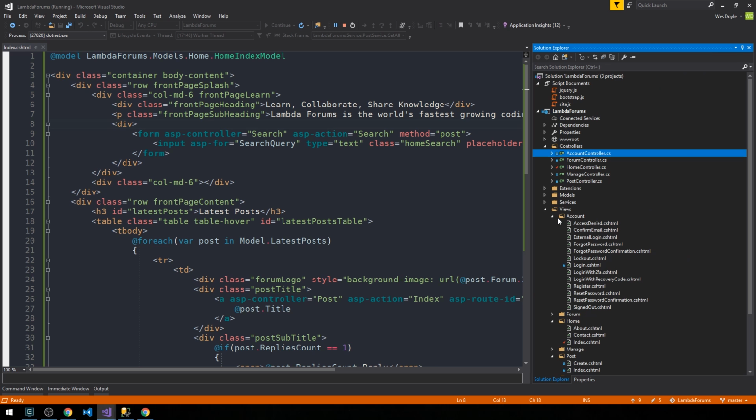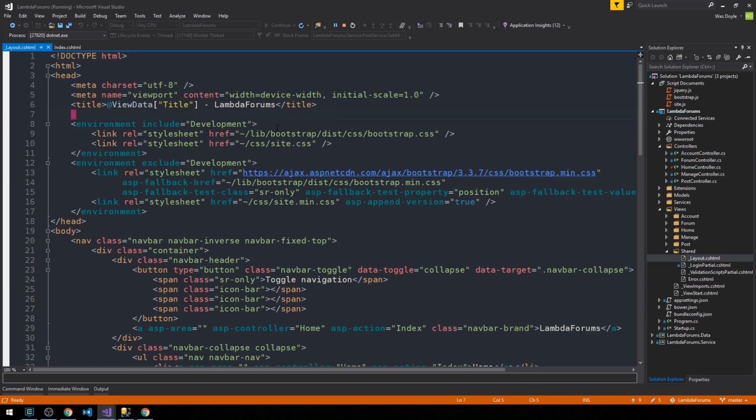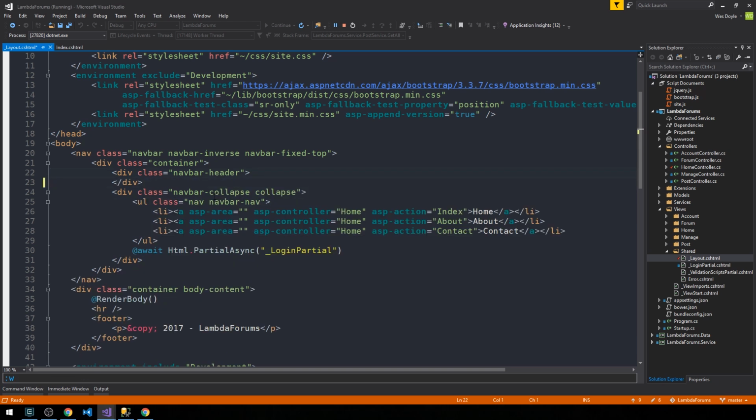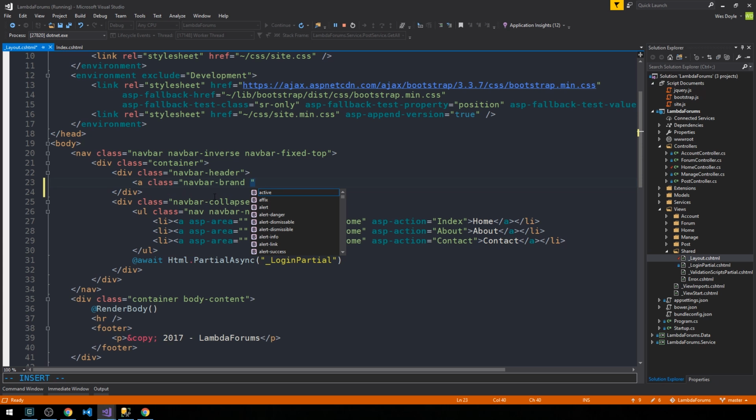So we're going to go into our views and our shared directory here, and then into this layout.cshtml file. So we looked at this at the very beginning of the series, but if you recall, this is where our nav bar is defined. And what I'm going to do is, first of all, just remove everything out of this div class navbar header div. And what I'm going to put in here instead is an anchor tag, and we're going to give it a class of navbar-brand, and then also nav-logo, which we'll need to write ourselves here. That's going to take care of actually putting our logo up here in the navigation bar.